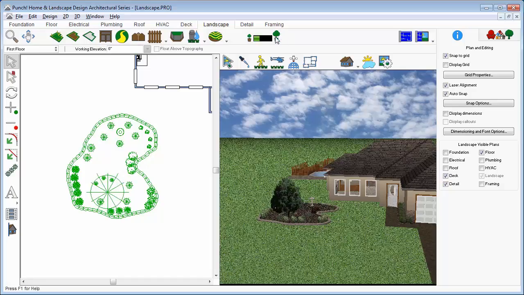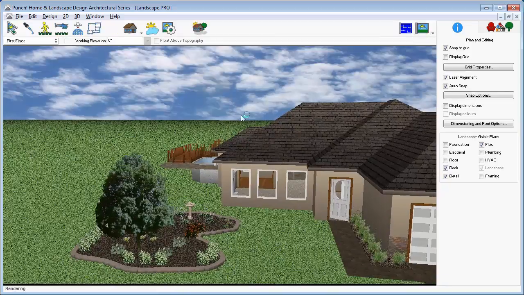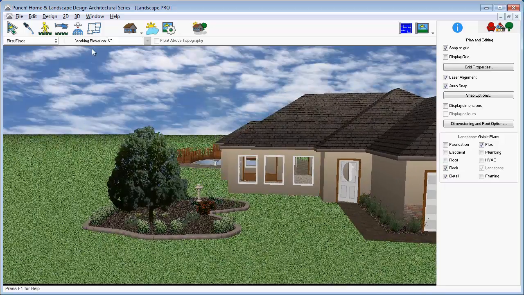The hostas have already grown as much as they're going to, so they don't continue to grow. Choose the full 3D mode so that you can see the entire plan. Set the view one more time to Full Screen 3D.